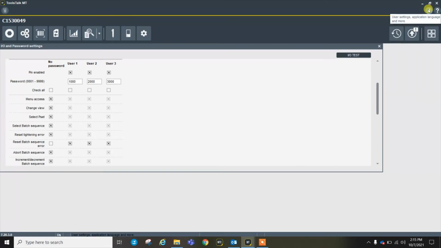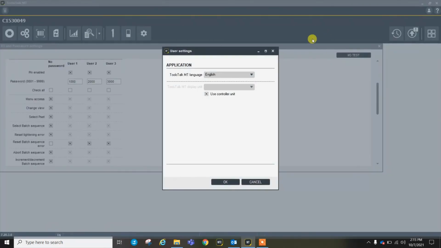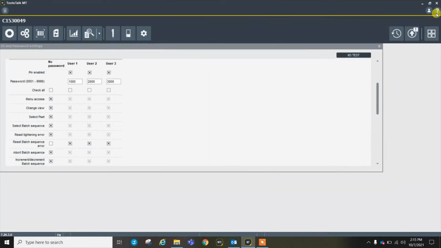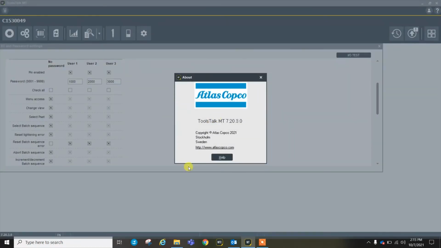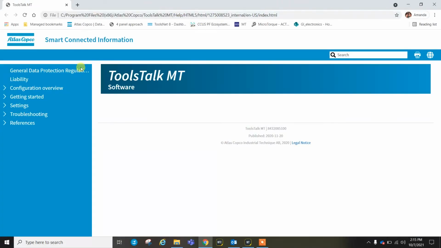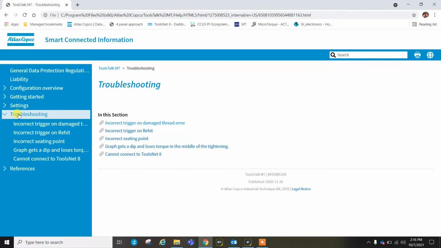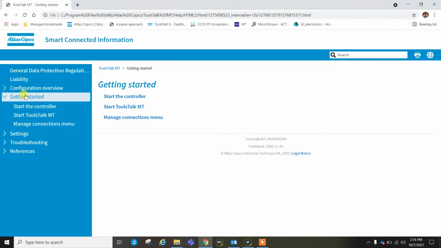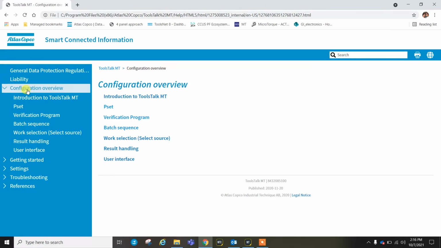Last to mention, these 2 buttons up in the top right corner. So here's your user settings to change your language, your controller unit. And then an important thing to note here is under the question mark is your ToolsTalk MicroTorque version. And if you click on this Help tab, it's actually going to populate this web address where you can go through and see all kinds of different troubleshooting information, getting started information, configuration information, all to help you out in the process.